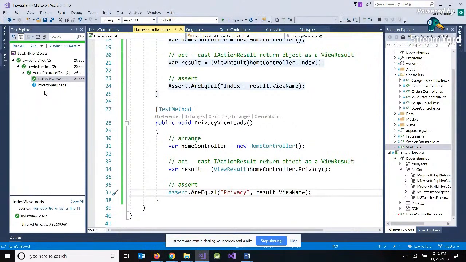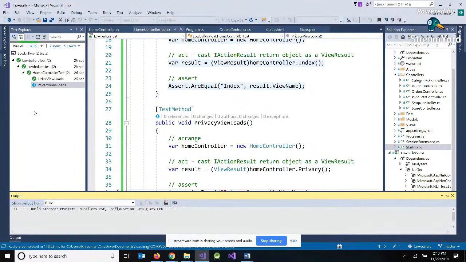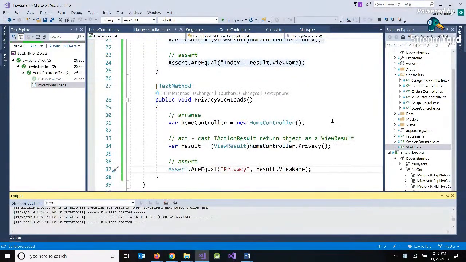So I just changed the 3 instances of the word index to privacy. Now we've got an unrun test here, so I'm just going to run this one test. I'm going to right click it and choose run selected. It's not going to bother running my index test. Now, don't we have to change it in the controller too? Well, let's see what happens with our test.